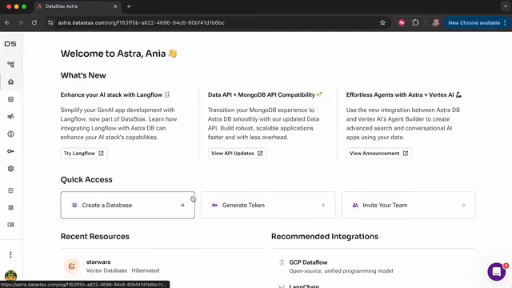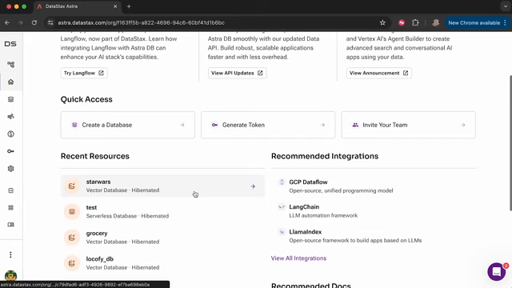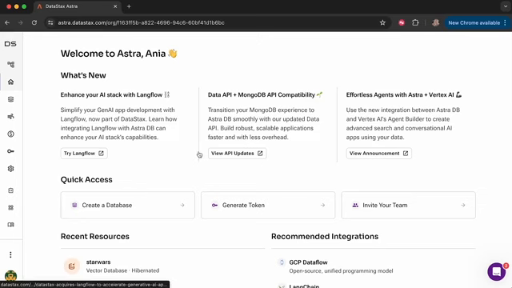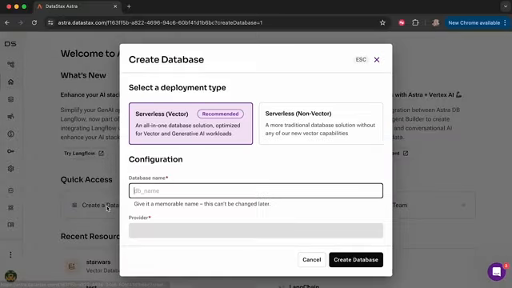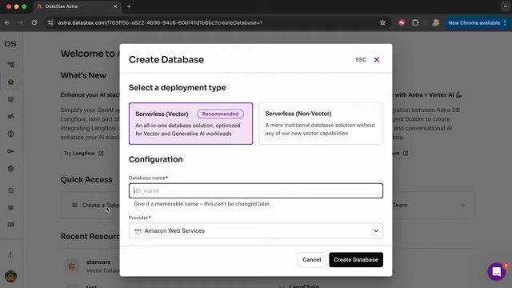Wonderful. So this is what your dashboard should look like as well. Of course, I already have some recent resources, so previous databases that I have made. And if you want to create a new database, all you have to do is select create a database here. And for today's tutorial, please make sure to select the one that allows you to work with vectors. So in this case, this one, the serverless vector database.